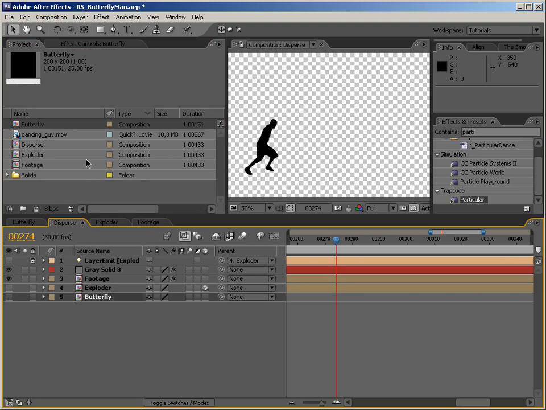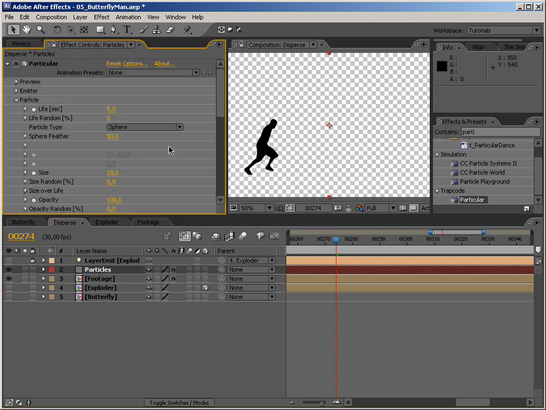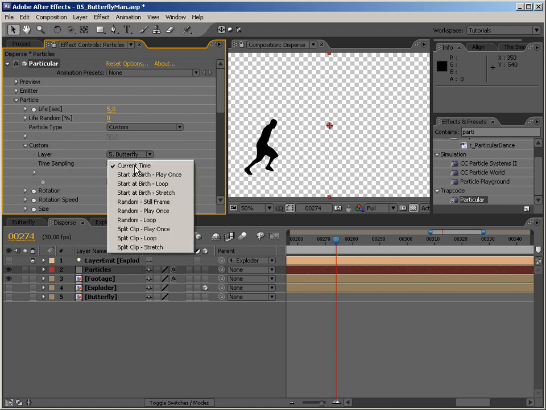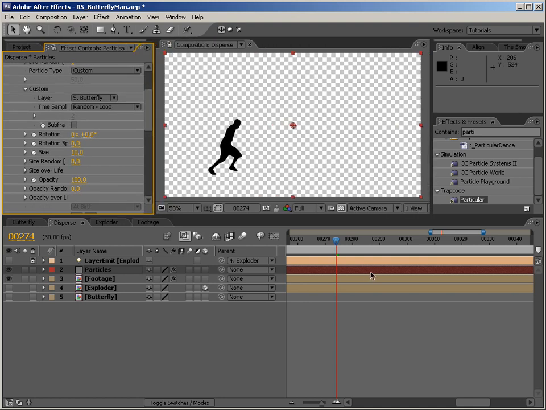Turn it off and go back to our gray solid. Maybe let's rename it to particles. And let's set the particle to be custom and butterfly, and time sampling we can choose random loop. Since our particle is looping on its own, like I showed you at the beginning, we can start at a random frame and then just loop it. Okay, that should do it. Let's just go ahead and try.